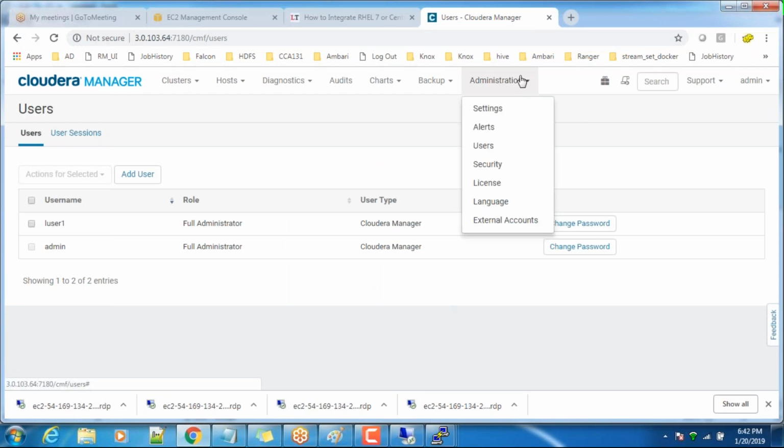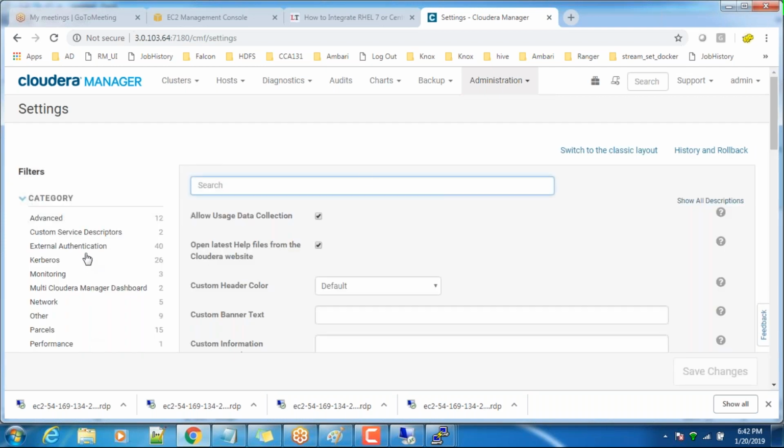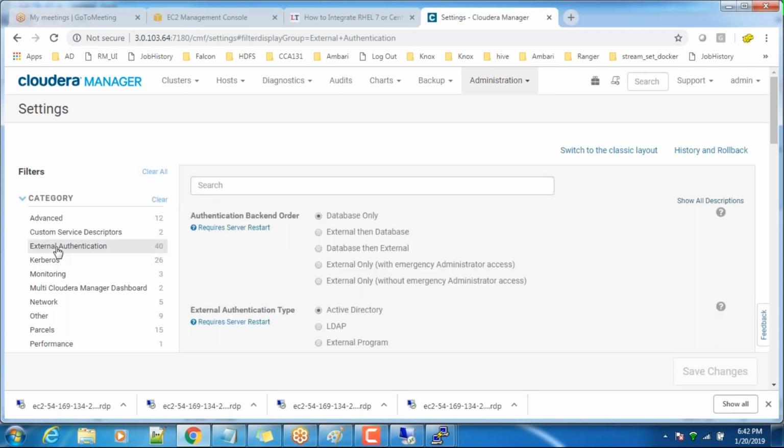First go to Administration, then go to Settings, and you can see there is a filter under the Category option. Select External Authentication and Authentication Backend Order. This defines in which order Cloudera Manager looks up the user credential when we try to log in.